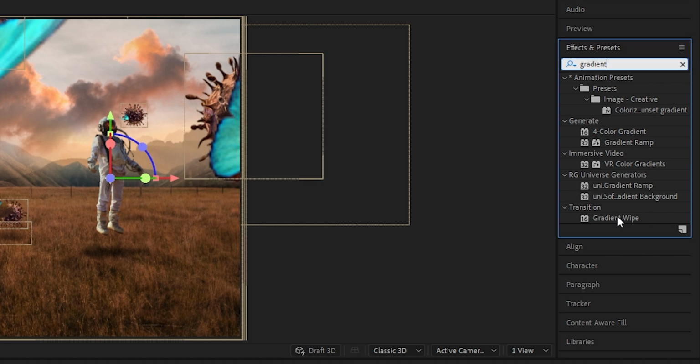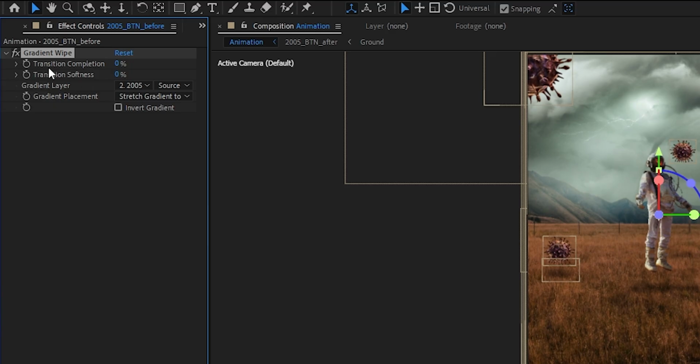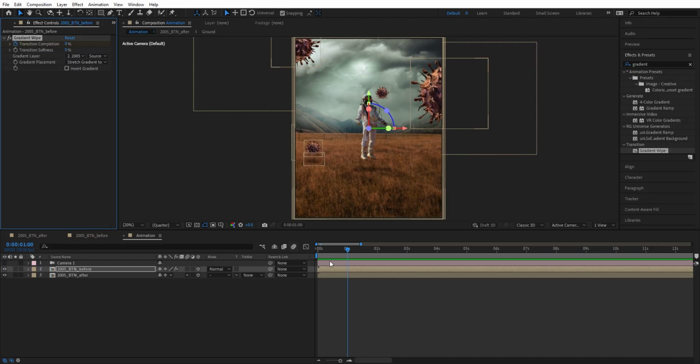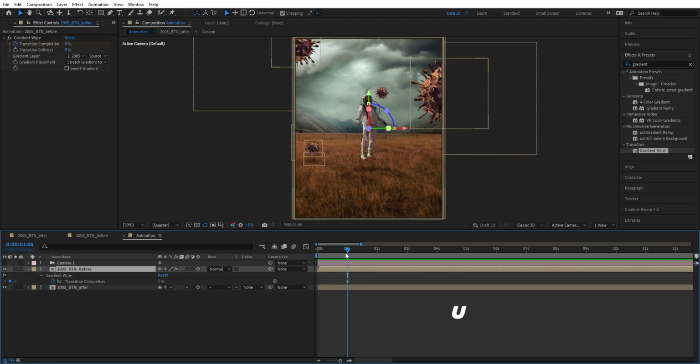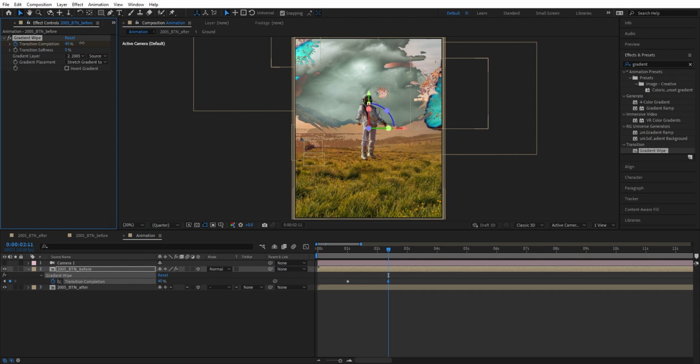Double click to add it to your layer. Next, toggle this stopwatch to start recording keyframes on the transition completion. Press U to pull up the keyframes in the timeline. Let's move 1.5 seconds further in the timeline and change the completion value to 100%.